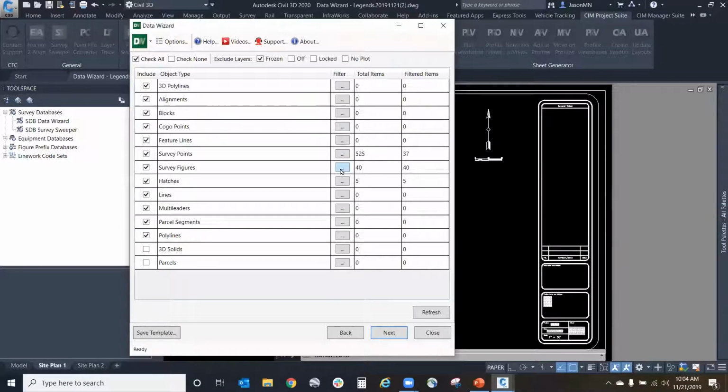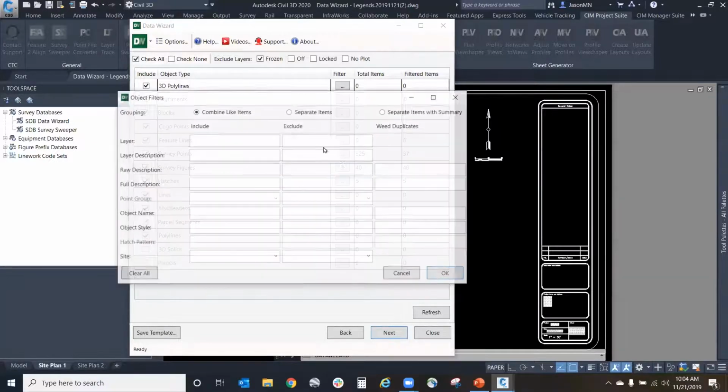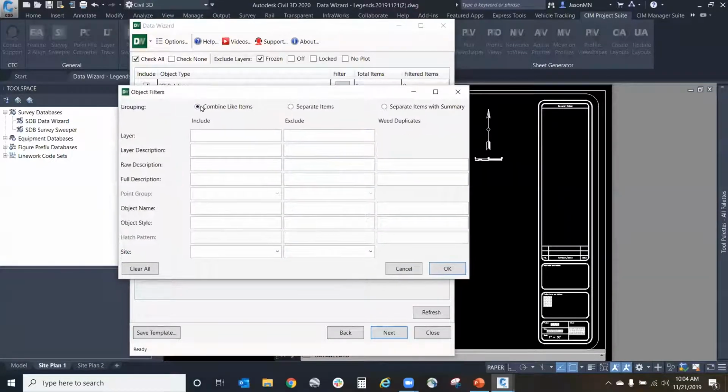And I can also go deeper in here. So if I were to choose the filter button here, as I click it, it'll come up. I can choose, do I want it to combine like items? Do I want it to separate the items, or do I want to separate them with a summary? So some of these different features take a little bit of experimentation and what you like, but of course, when we're done, we're just going to save this template.